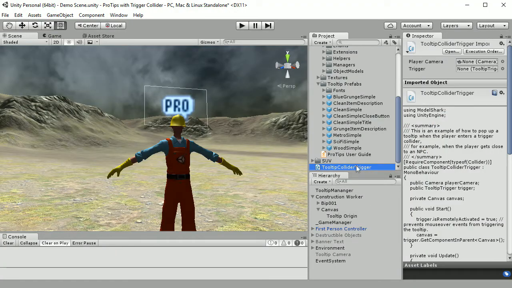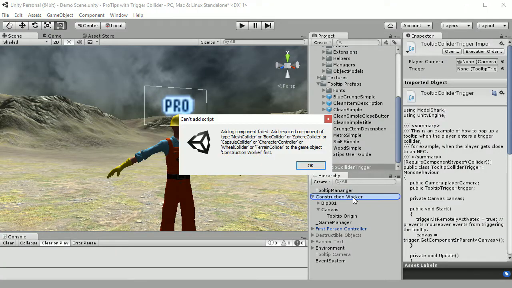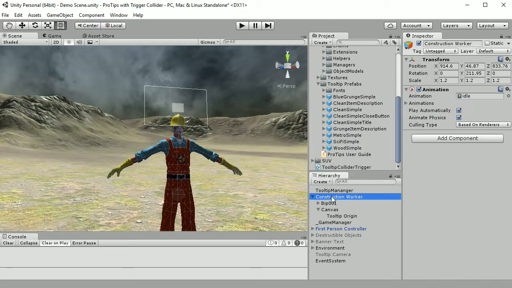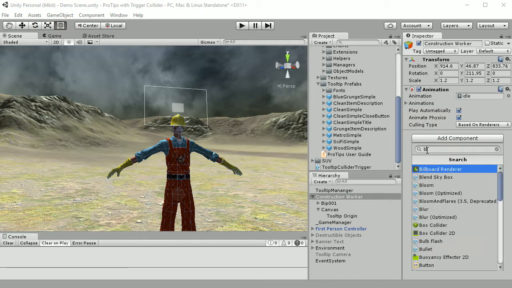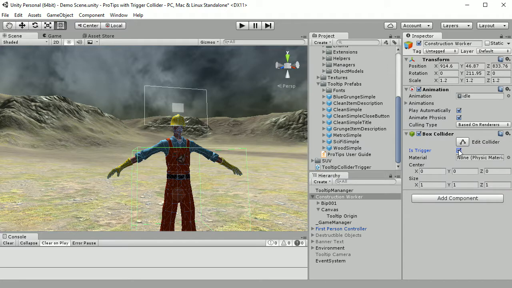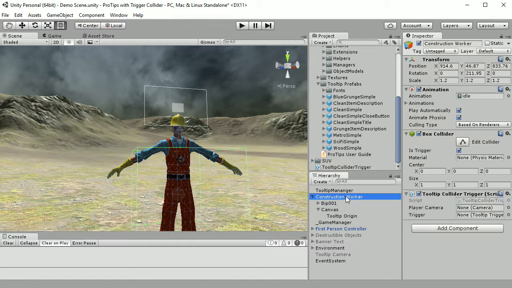So I'm going to go back over here and put this on my construction worker, and this is telling me that I need a collider on there. So first I'm going to put a box collider, and I'm going to set it to trigger. And then drag my script there.